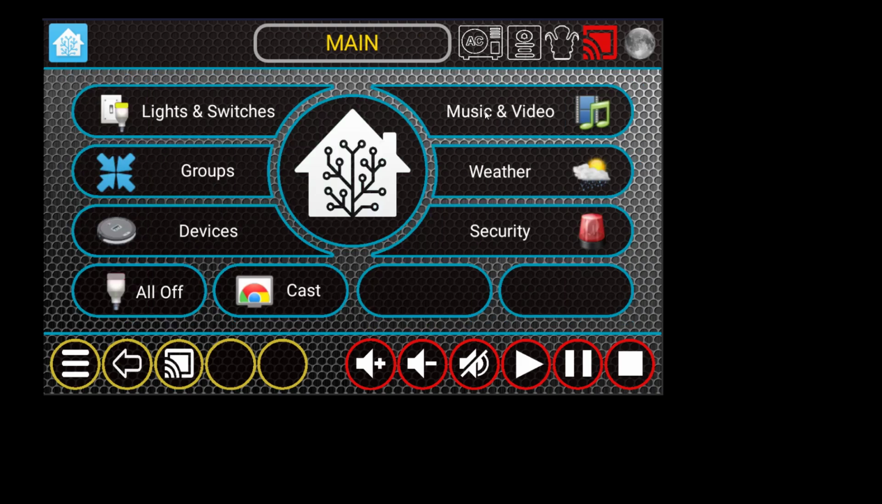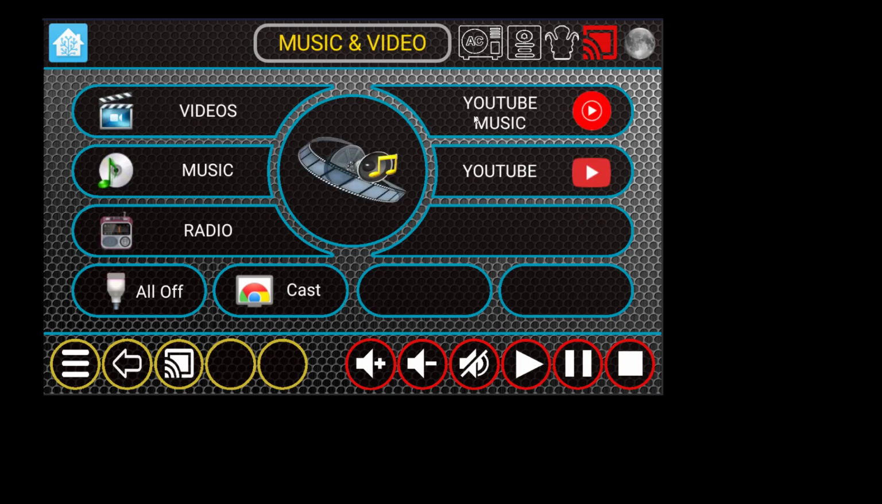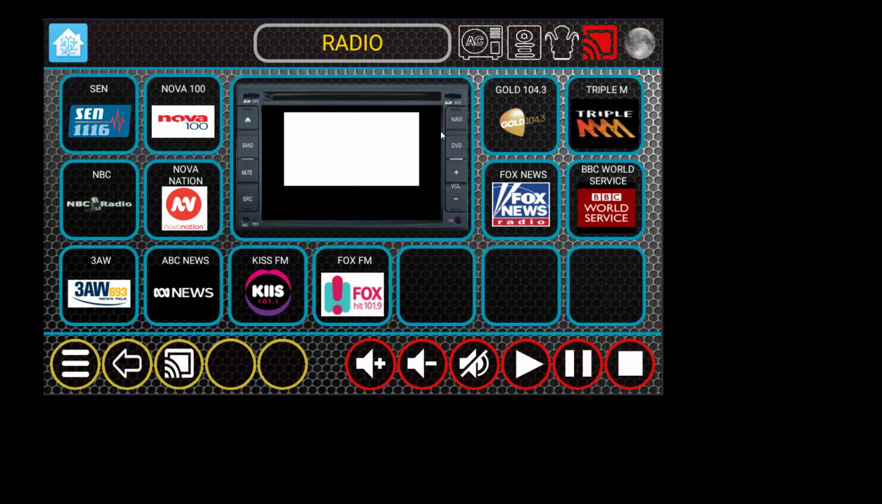Now if I go into music and videos, I have some things set up here. So I have internet radio stations. I click here, and you'll see I have what looks like a car stereo, and I haven't blacked that out yet. That's okay. It's very fresh. I click one of the buttons. I now indicate that I want to listen to the SEN web radio station. And then all I need to do is go ahead and click the cast button.